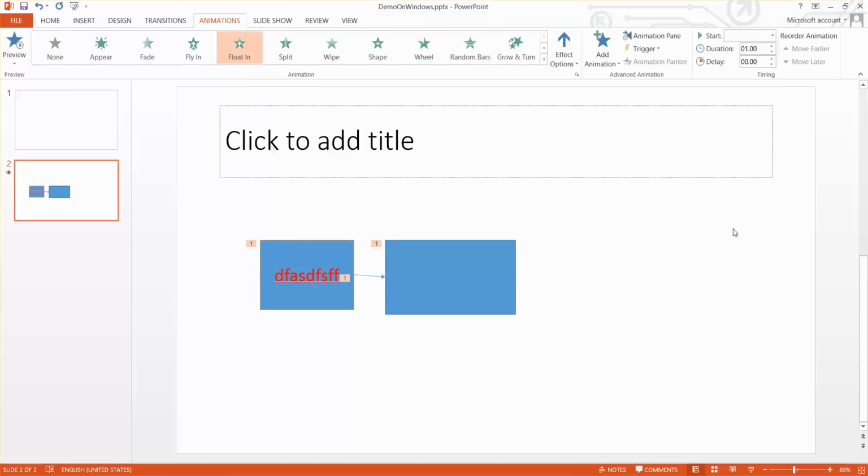Once you choose the animation, you can do on click and everything will be changed automatically. This option is not available in Mac.